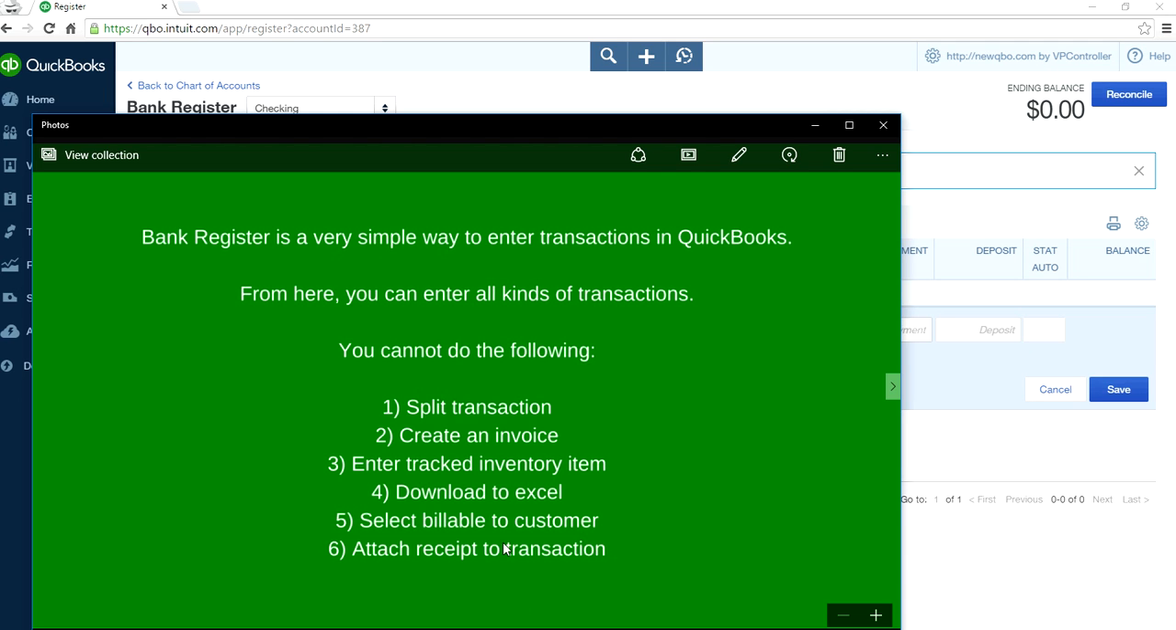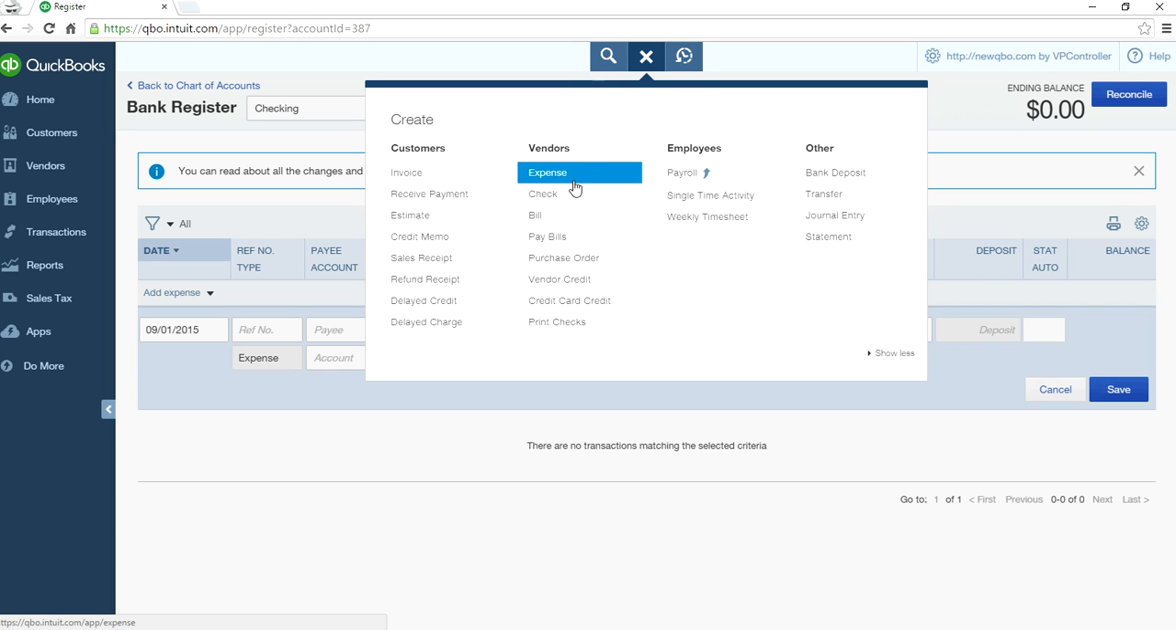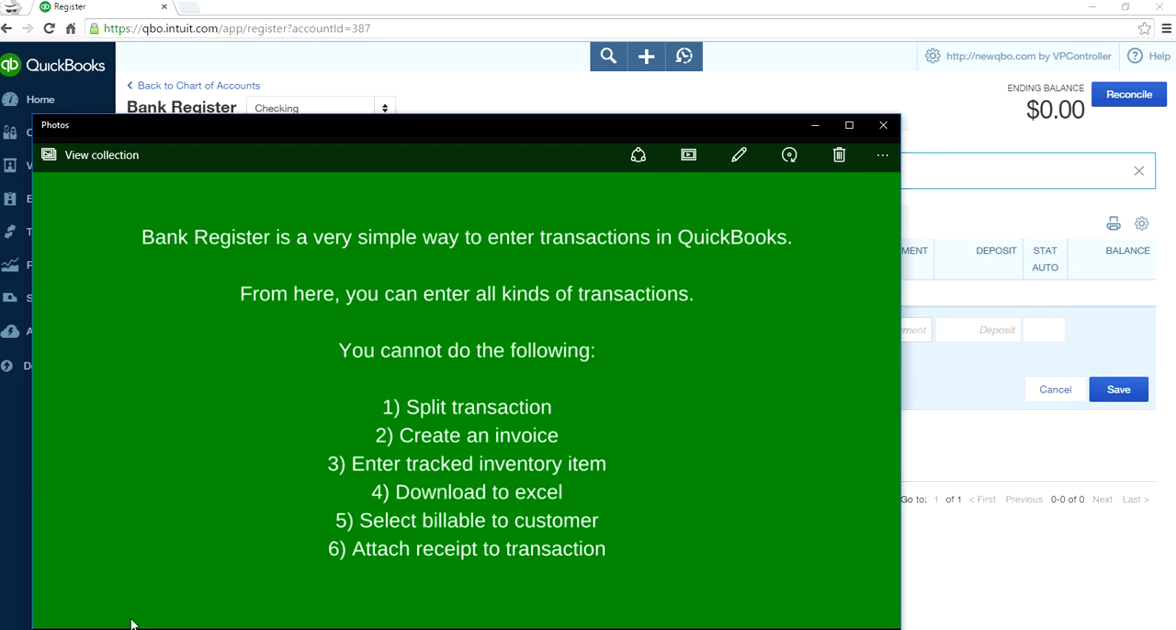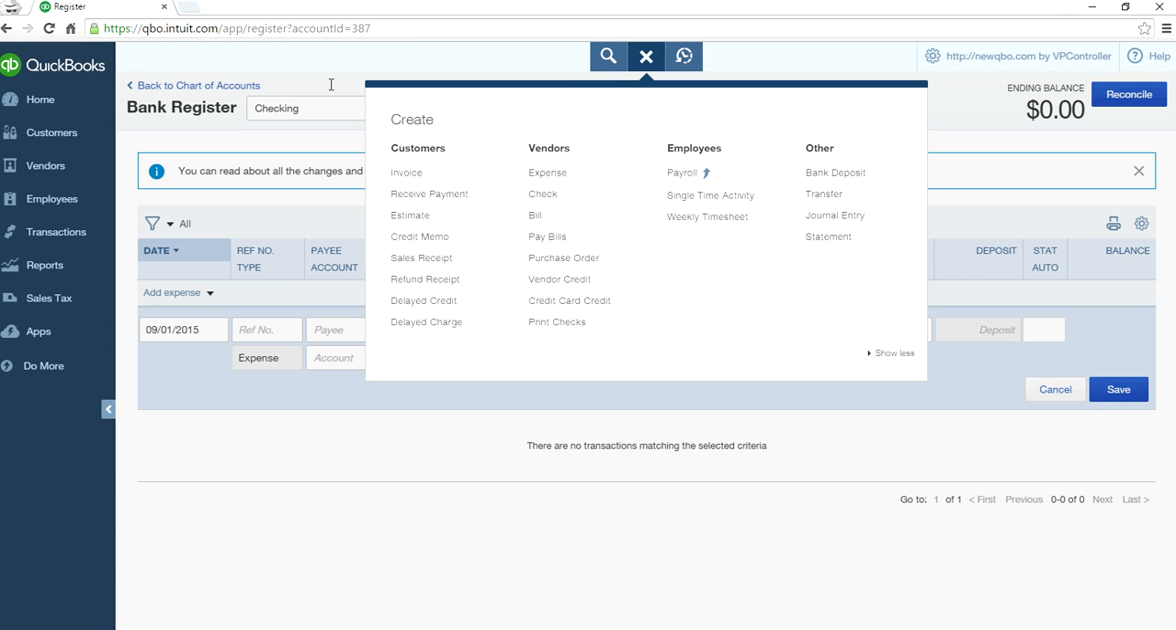Okay, here's the list. First, split transaction. If you have a split transaction, like you split $100, with $50 categorized to one specific account and another $50 to another expense account, you can't do it from here. For that, you'll have to do it manually from the plus sign in here, and use Expense in here, or Check. So that's one thing. And create an invoice, you can't do it from here. You can receive payment but not create an invoice. To create an invoice, always use the plus sign, and Invoice is right here.